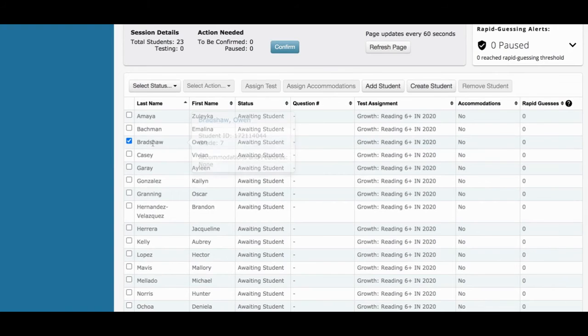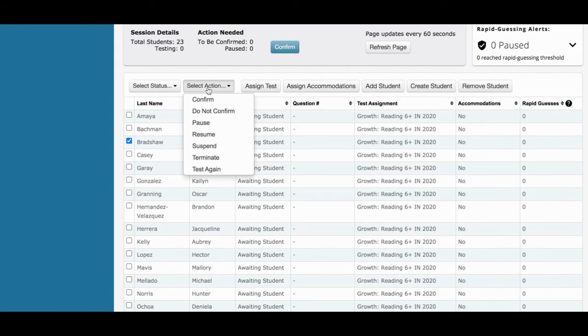Let's say I suspended Owen Bradshaw here, then it'll say suspended. Go ahead when that happens and have the student, once it's suspended, exit out of NWEA on his Chromebook, and then have them wait until you're ready for them to log in again. Before that student comes back in, you'll want to select their name again. This time it says suspended. So I click his name, and now I'm going to hit actions. And for this student to come in again, I'm going to hit test again.